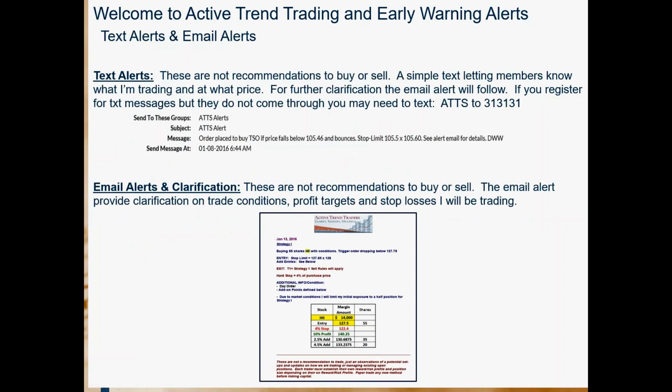So what do the text alerts look like? Number one, remember, these are not recommendations to buy or sell. These are basically alerts just telling you what we are doing, and if you want to parallel trade with that. The simple text is just to try to get that out as early as possible when we see a setup taking place. For further clarification, the email alert then follows shortly after to give the rest of the details. But this gives a person enough information to parallel at least the entry part of the trade with us, and then the follow-on email will provide other details.